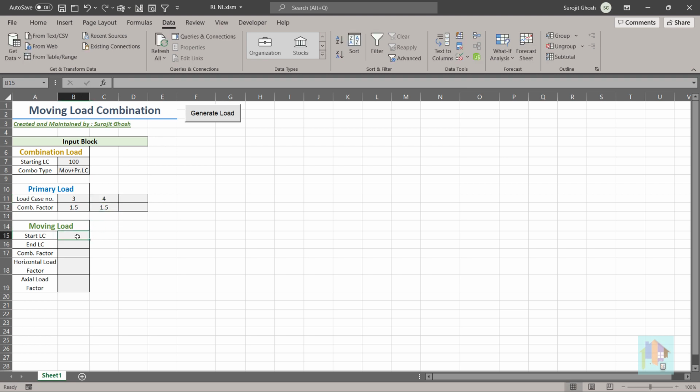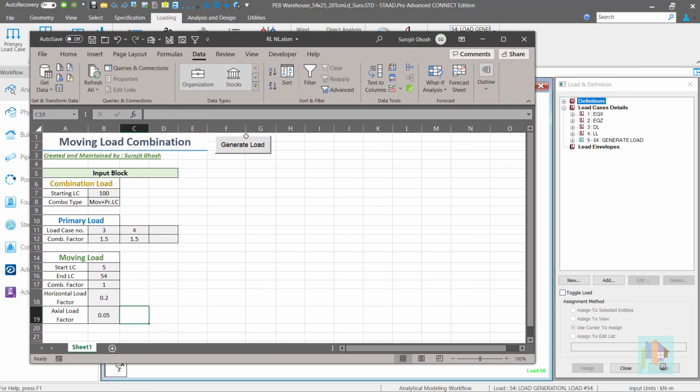Next, define the start and end load case number of the moving load, 5 to 54. Then the combination factor of the moving load, which is 1 or 1.05. Finally, the percentage factor of horizontal and axial load. That's it. Nothing else is required. I'll use the same model for load generation without any notional load. Simply click on this Generate tab.